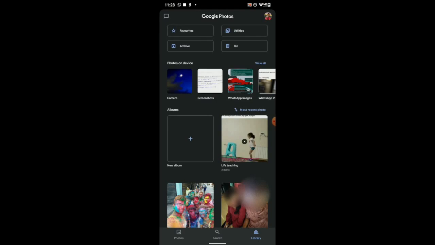There are Favorites, Utilities, Archives, Bin, and below that there are Photos on device, camera, screenshot, WhatsApp images, WhatsApp videos, and under that there are album folders. So you can see your albums here.